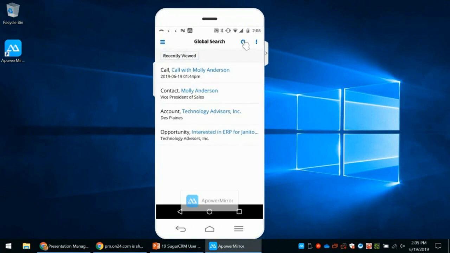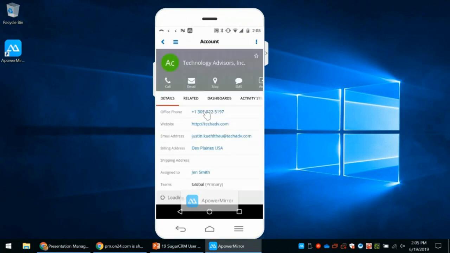The global search also works the same as the global search in the Sugar client, where you can click up here to search the entire database. But for now, I'm going to go ahead and try to look up an account. I could click on my recently viewed account here and go to my account Technology Advisors.